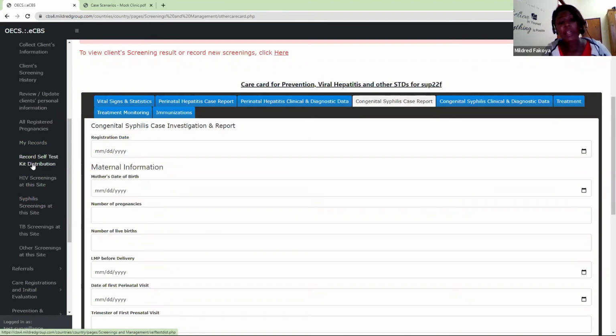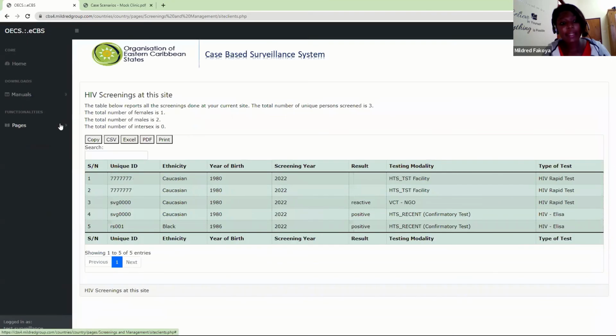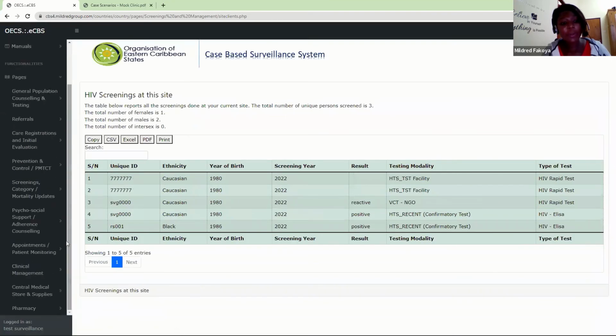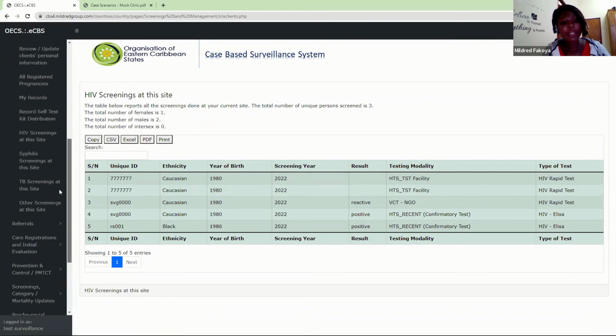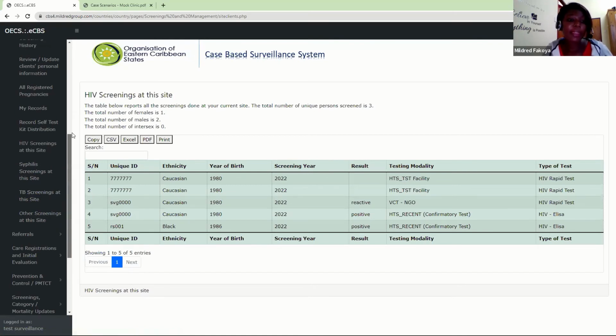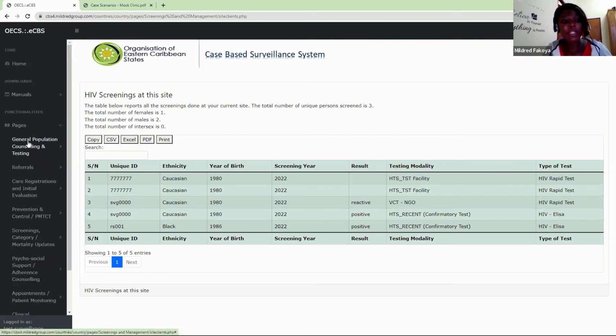how to record self-test kits distribution, to view all HIV screenings at your current assigned site, to also get reports, exportable reports, or view all reports of syphilis screening at your current site, all tuberculosis screenings at your current site, and all other screenings done at your current site. This functionality for general population counseling and testing should be assigned to all VCT providers.